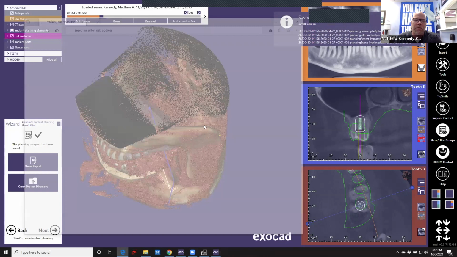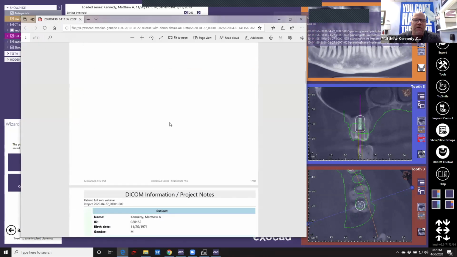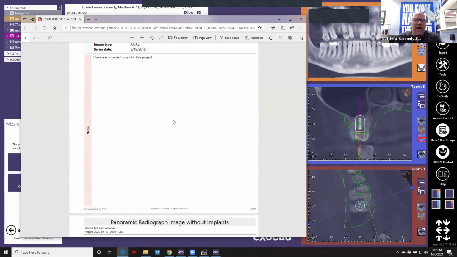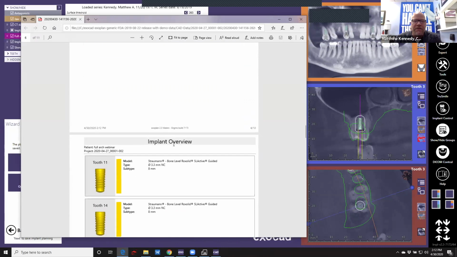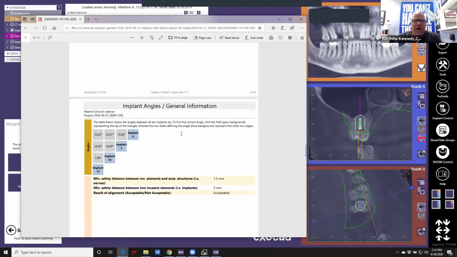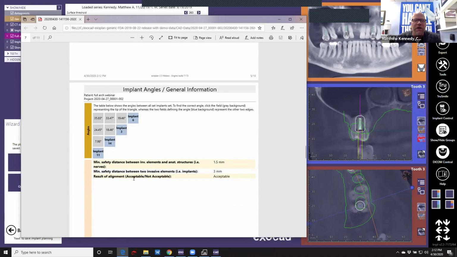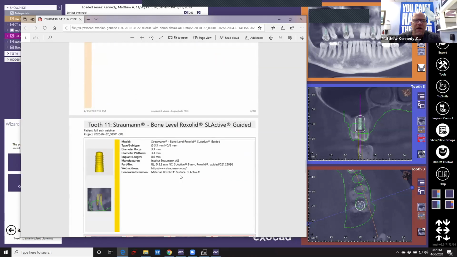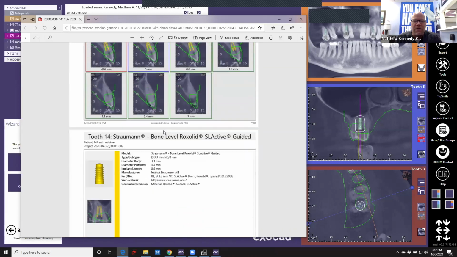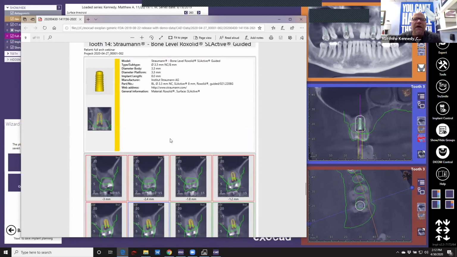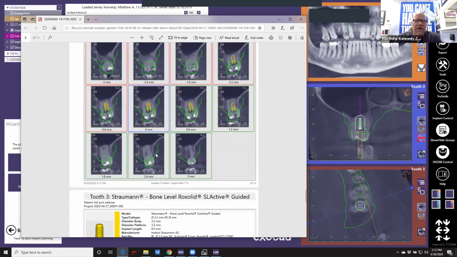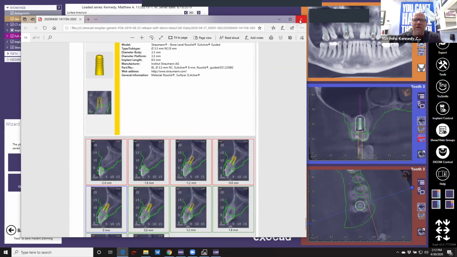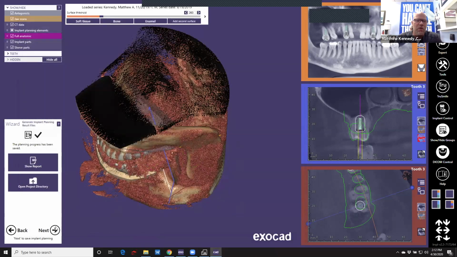I'll do a quick show of the report real quick. I'm just going to scroll down: table of contents, DICOM information, pan with no implants, pan with your implants, your shopping list, then different angles showing your safety distances between certain elements, and then it'll go through slices to where the doctor can see the slices of, I think it's, I don't know the thickness of the slices. Dave might be able to answer that on the thickness of slices that are shown. So that's kind of an idea of what you're going to get for a report.